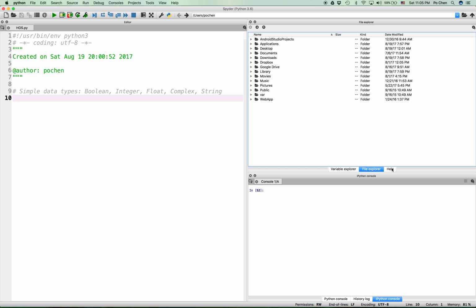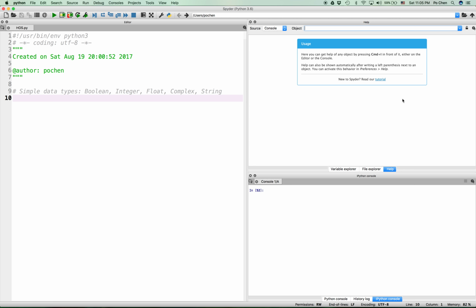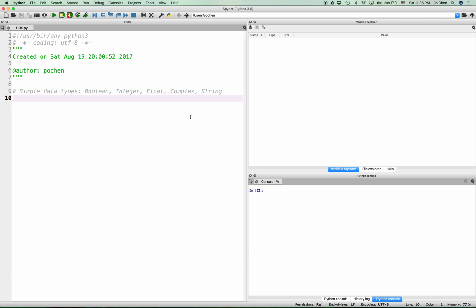And then you have the Help tab, which is going to allow you to search the documentation that comes with this IDE. And if you are new to Spyder, there's a tutorial for you to read through. But in general, this environment is very easy to use. You don't have to go through an extensive training in order to use this IDE.